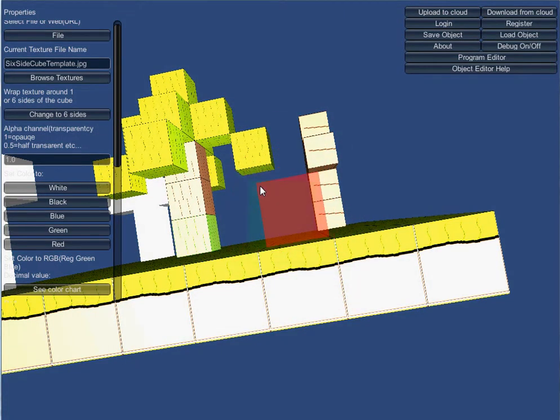I'm going to change back to static camera mode. Move it forward. I'm going to put one there. Oh, I made a mistake. Press D to delete. When you want to delete a cube, press D. Okay, I changed it. I want it to be 6-sided.